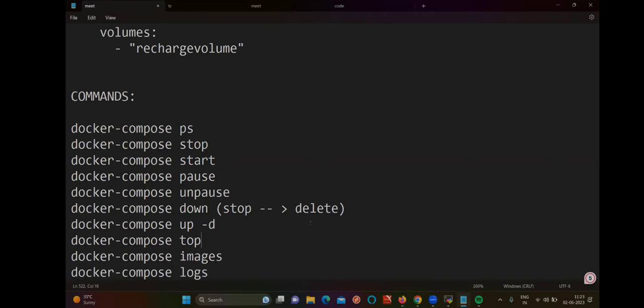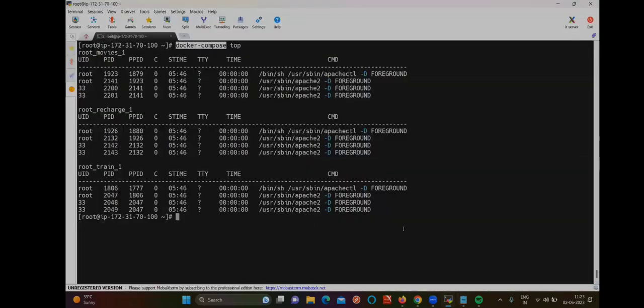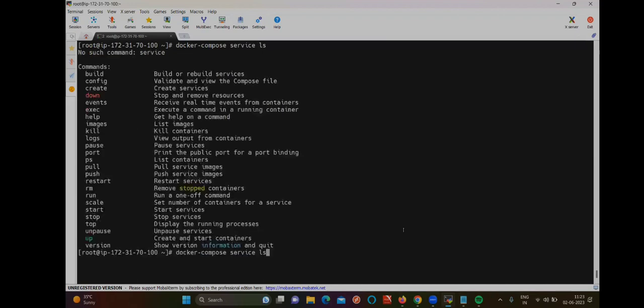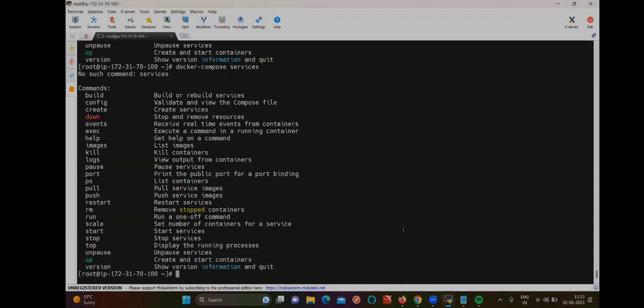Okay, of course we have a number of commands in docker compose, but we don't require all of them. A few are enough. If you want to remove a single service, you can remove one single service as well. So just give the command docker compose service ls. Oh, sorry, not that. There is something called services actually.